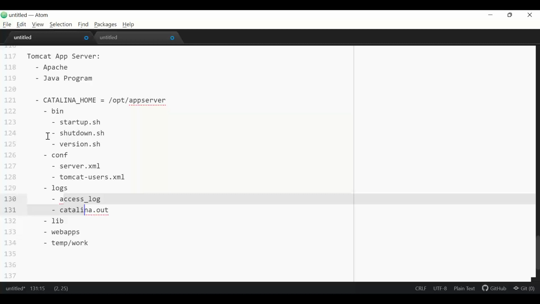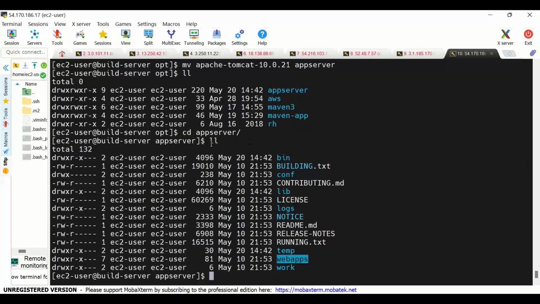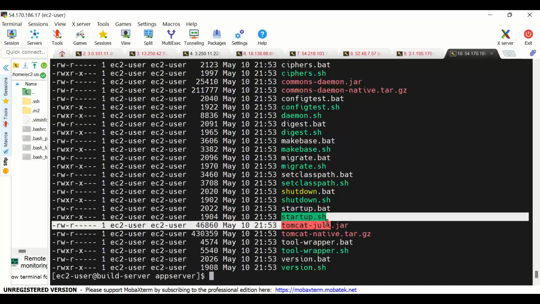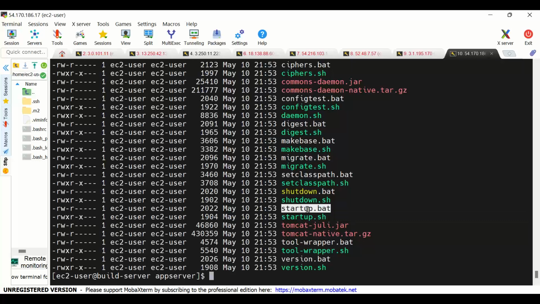That is the file system of Tomcat once it has been installed. Whatever I am talking about is in the app server bin folder. If you observe the bin folder, it has so many files, but don't worry about all of them. The main scripts are startup.sh, shutdown.sh, and version.sh. For startup and shutdown, we see that startup.sh is available and startup.bat is available, and likewise shutdown.bat and shutdown.sh. These are platform based.